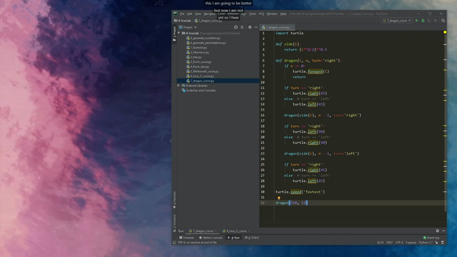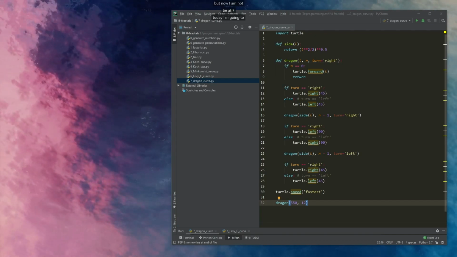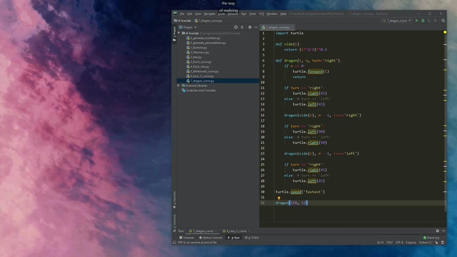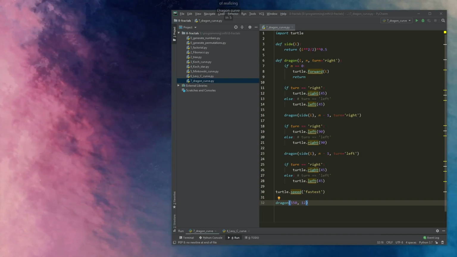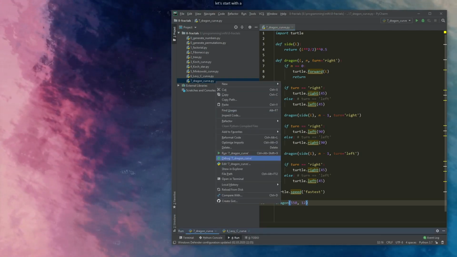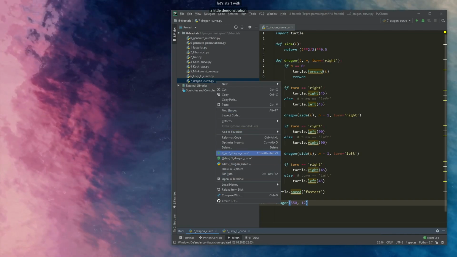So yeah, today I'm gonna tell you about the way of realizing a dragon curve in Python using recursion. Let's start with a little demonstration of how it works. So we just paint this beautiful fractal. It's really amazing. I'm really into this kind of beauty of these fractals. I love this.